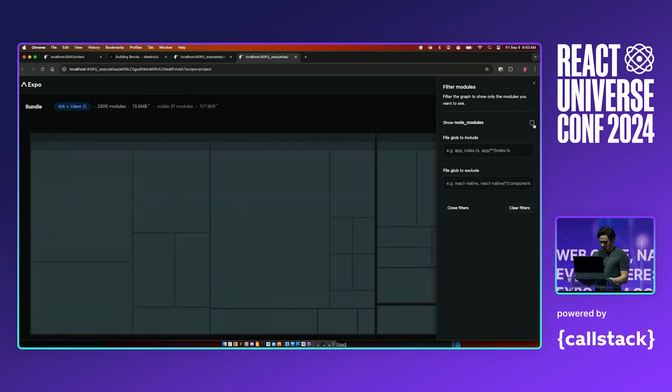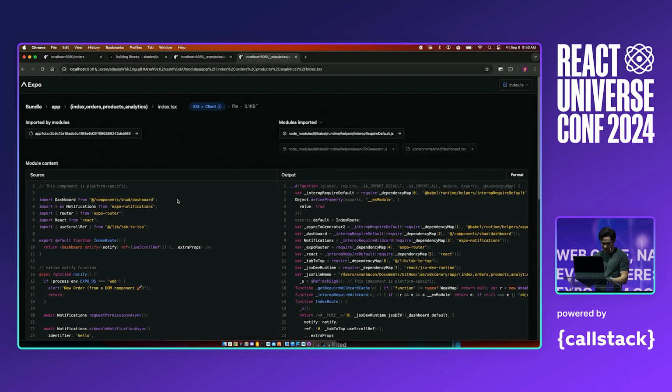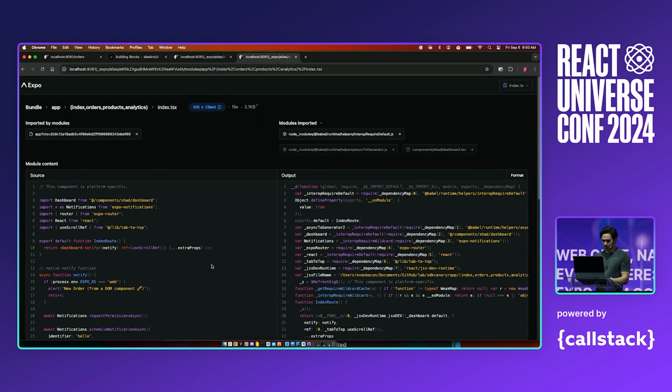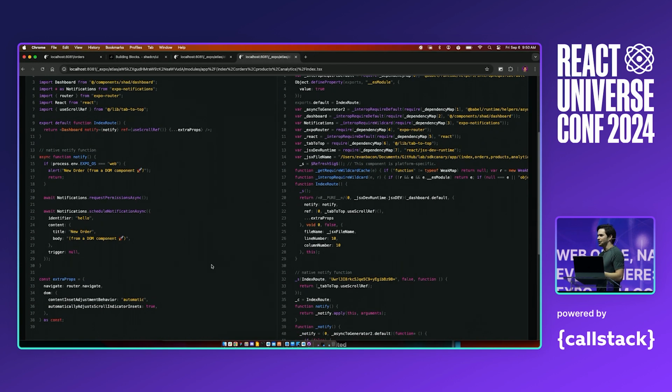So filter out the node modules, go in here, and then we'll find this index route. This is the root component that we have, and this is all bundled natively. What we see on the left side is the JavaScript that we wrote, like the TypeScript, and on the right side, we see the transformed output. When we talk about Hermes adding new language features, what that means is right now we convert this to var. That's because Hermes doesn't have block scoping. But when it does, then we'll just leave a lot of this code intact. So that's a little fun fact.